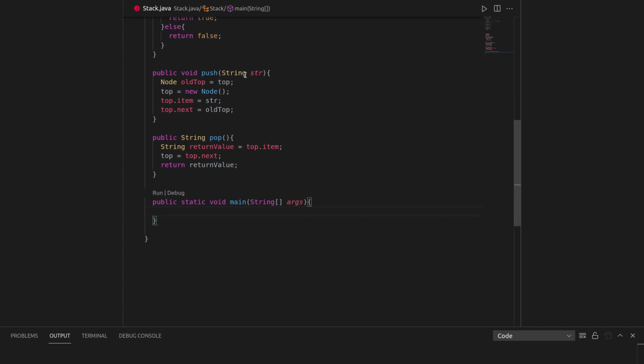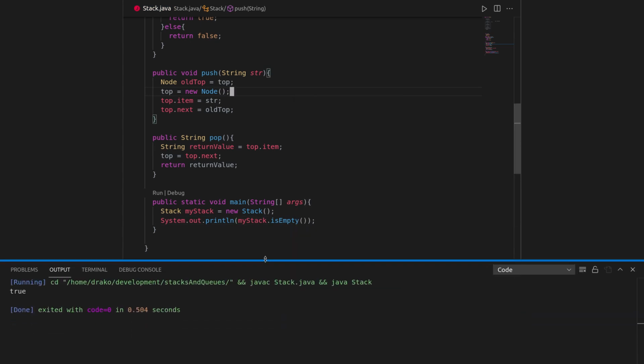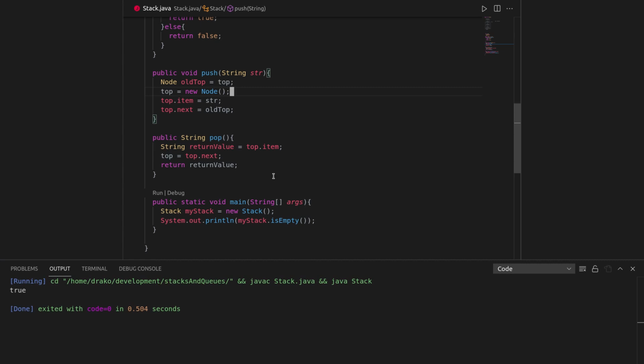First, let's create a variable stack and name it my stack. Let's first check if the isEmpty function is working or not. Let's try and run this code. As we can see, it displays true, which means that the stack is currently empty.